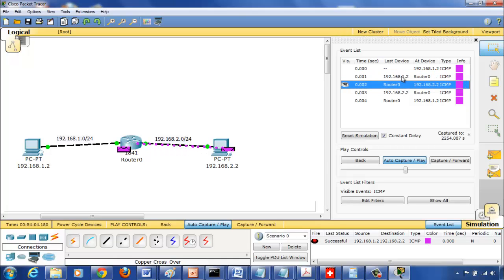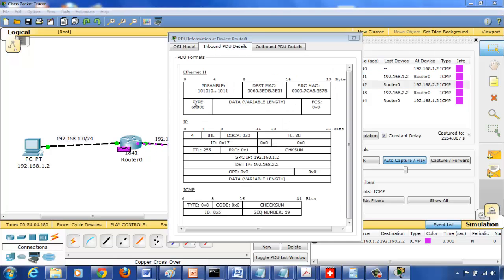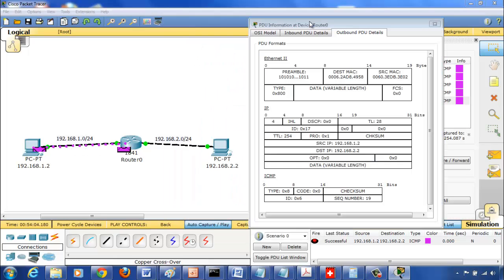Okay, so you see the packet as is at this router. Let's see what the content of the packet is at this router. The inbound packet, which came from 1.2 to 2.2, is again what we just saw. The outgoing packet is what is going from this router to this device. As we know from our class, the IP address hasn't changed. The only thing that changes is the MAC address.